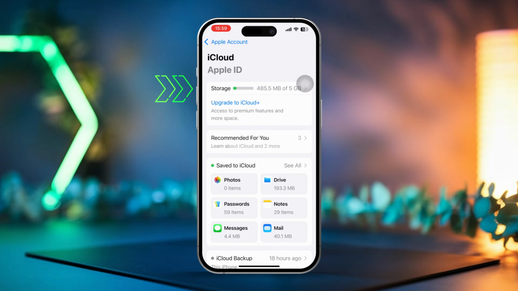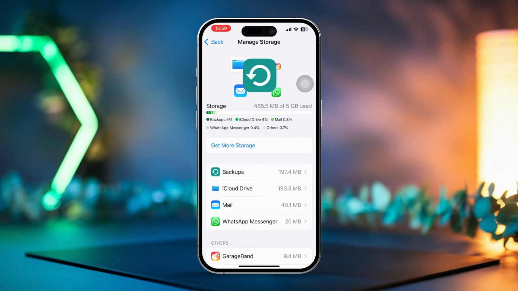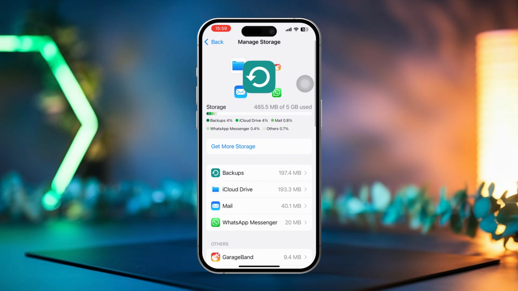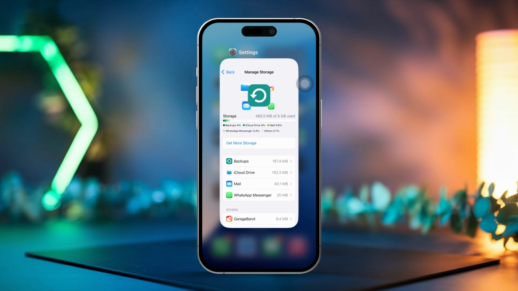Next, tap on Storage to get a closer look at how your iCloud storage is being used. Now at the top of the Manage Storage screen, you'll be able to see your total iCloud storage and how much space is still available. Below that, you'll notice the list of apps that are using your iCloud storage. By following these steps, you can quickly check your iCloud storage on your iPhone and manage it as needed.